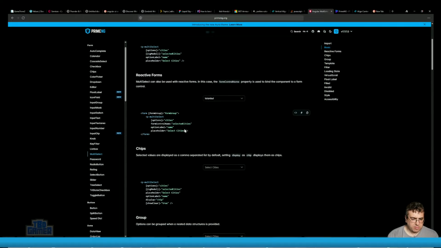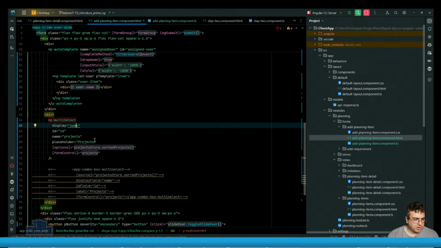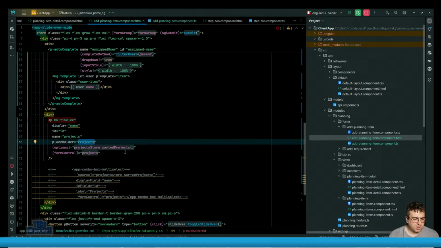So option label, placeholder, attached projects, no, these aren't attached, are they? What are these?